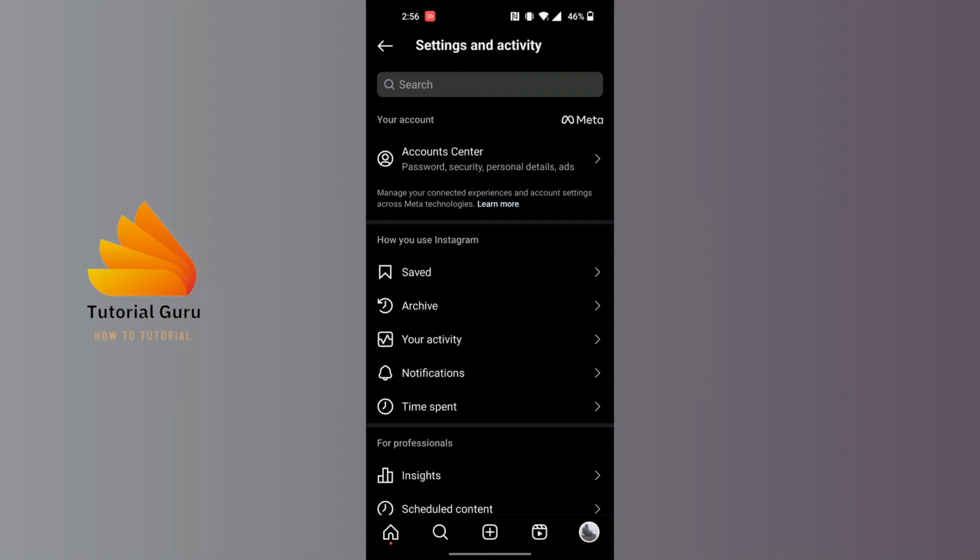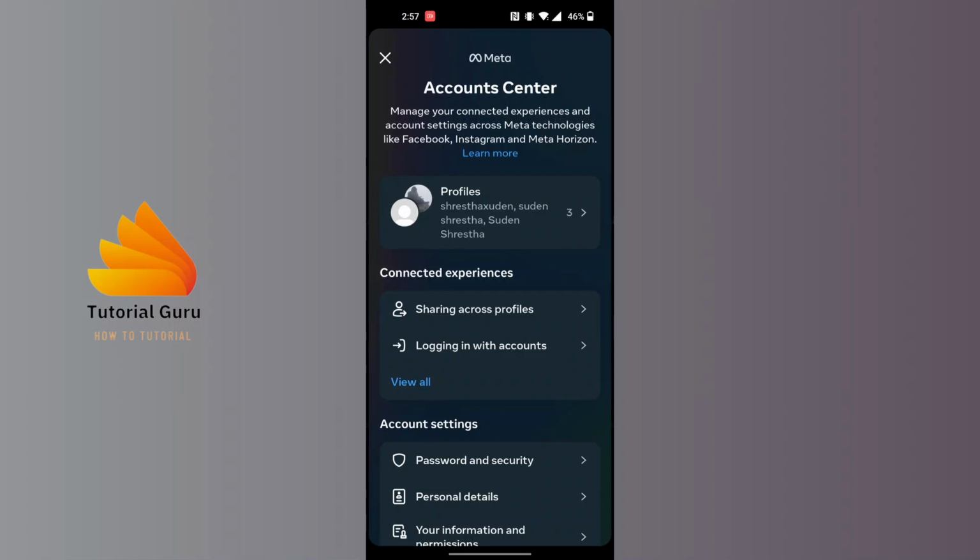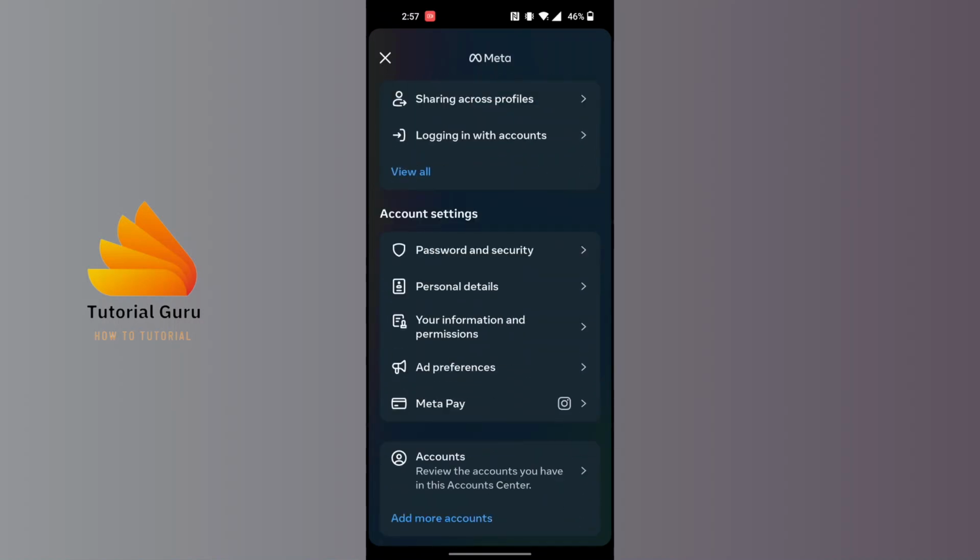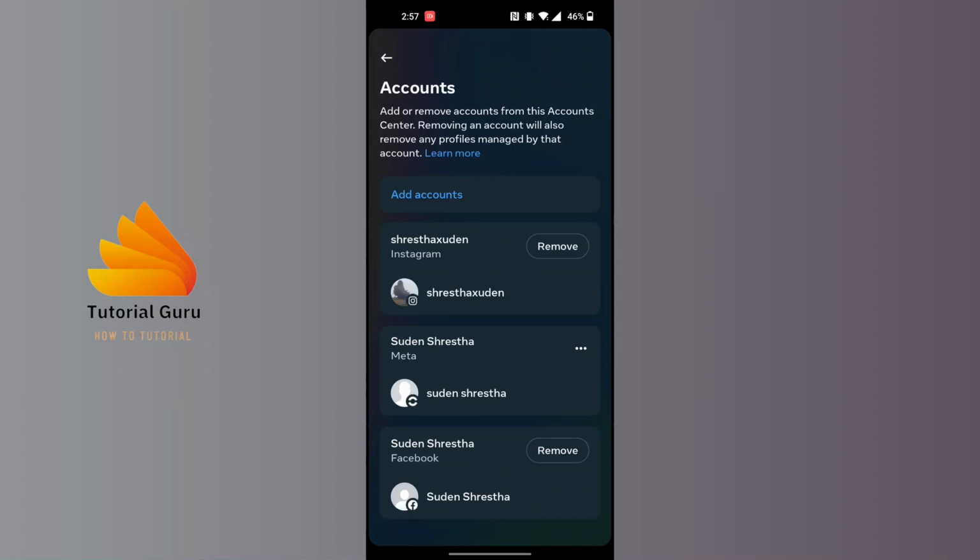account center, which is at the top of the screen, and over here scroll down until you can find the accounts option available for us. Tap on accounts, and over here in order to remove your Facebook account, you can see your Facebook account at the bottom of the screen, and you can see the remove button available for us at the right side of that.